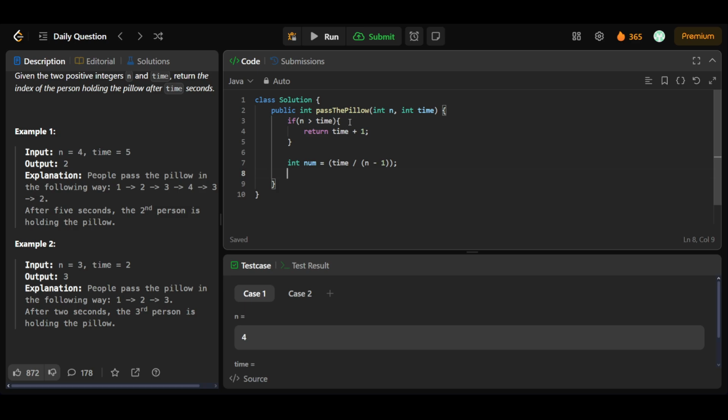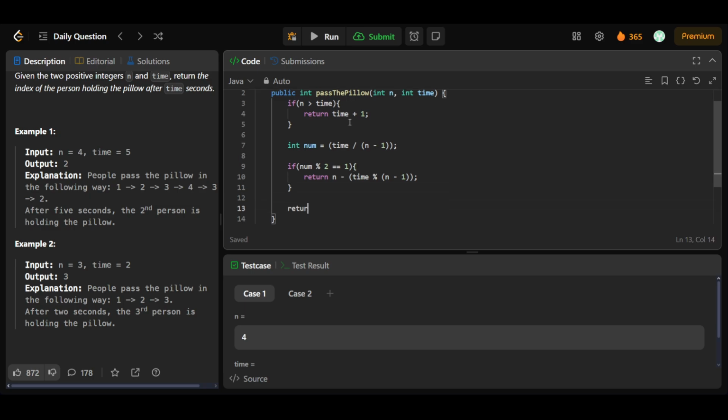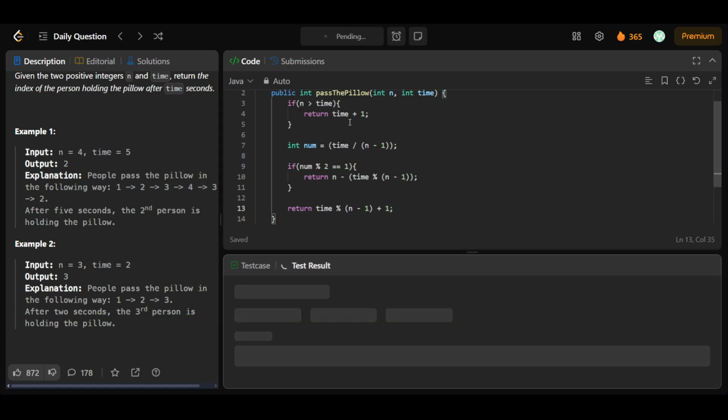Then I'll check if num mod 2 is equal to 1. In that case I'll return n minus time mod n minus 1, else I just have to return time mod n minus 1 plus 1. Okay, and now let's run it.